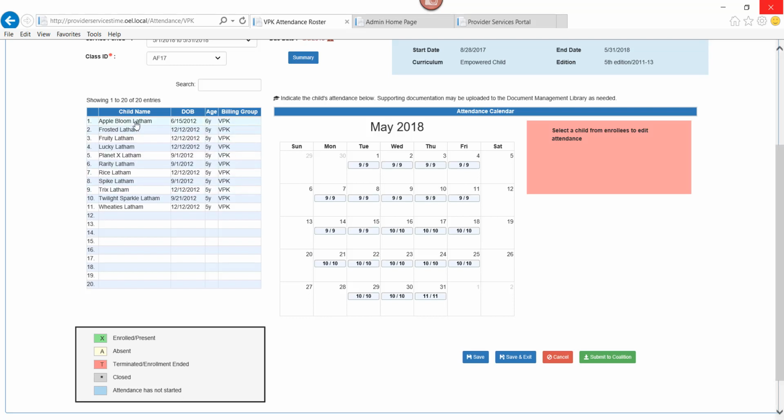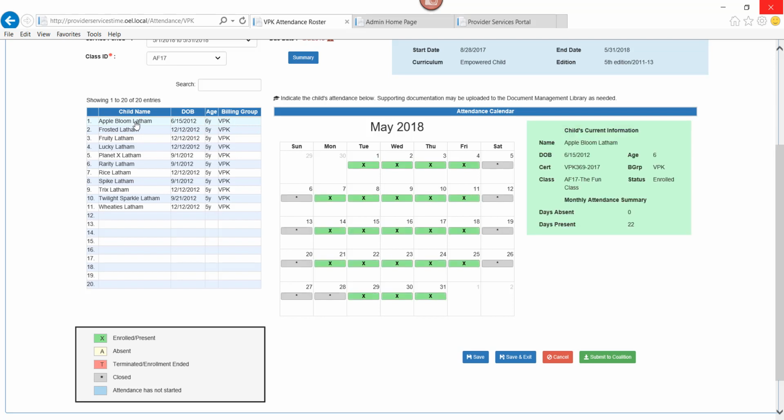Let's go ahead and start with Apple Bloom. And here we can see the child details on the right hand side, and you can see how those days are now green with the X for present. For all of VPK, each day the child is enrolled will be marked as an X for present by default. The provider will just click on the X to change it to an absence. It could be clicked again to return it to present.